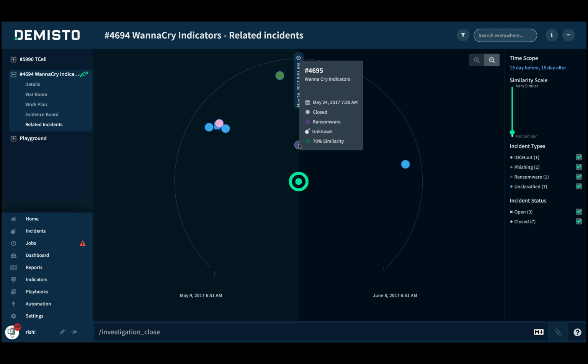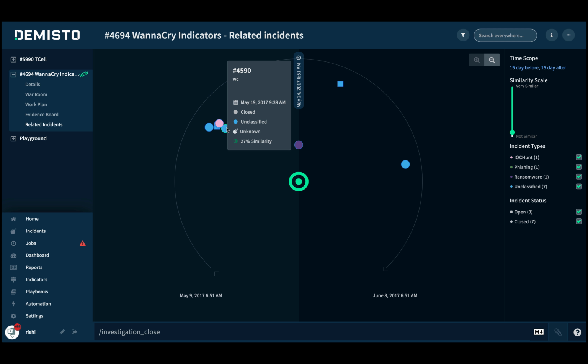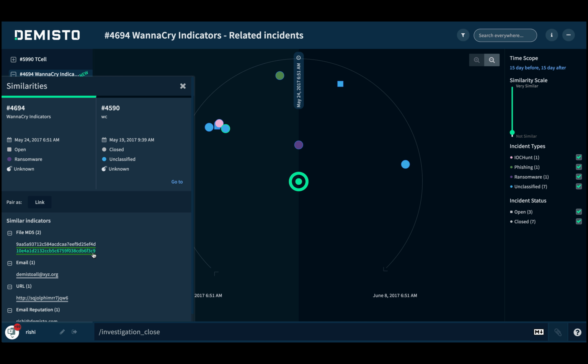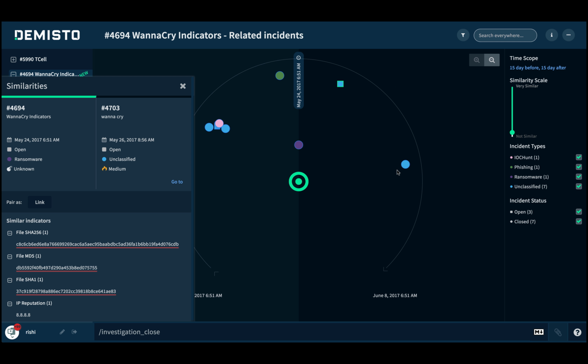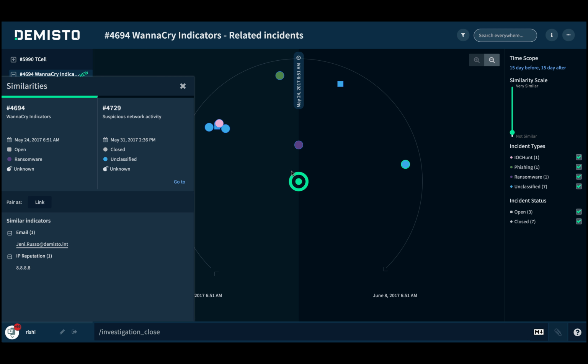Let's actually drill down and see what kind of stuff we can do if we look at a certain incident. So this is an incident which happened a little bit in the past and looks similar. This is another incident which happened after this particular incident, but looks similar. So let's drill down deeper. Here's an incident 4729, 4694. It shows only one common email as the indicator that is common.